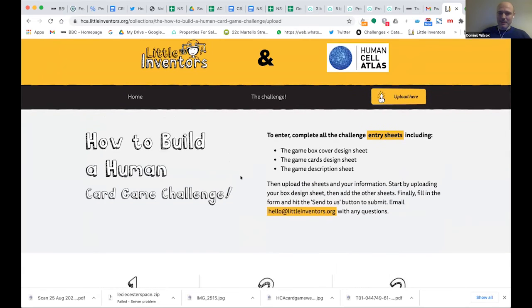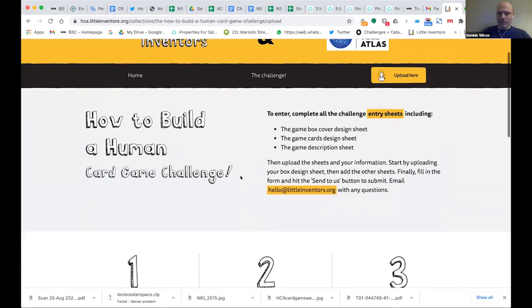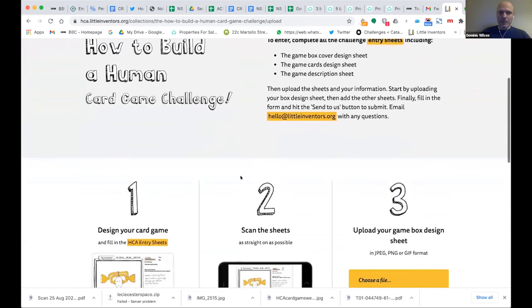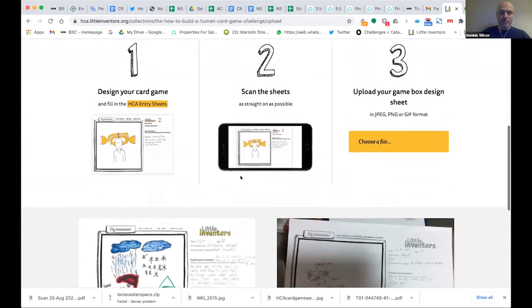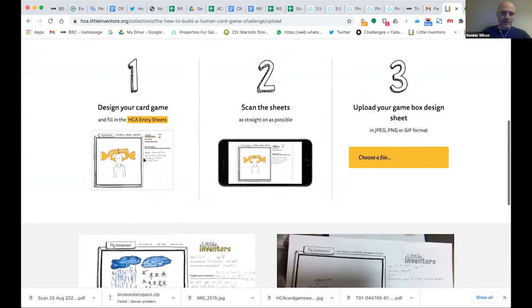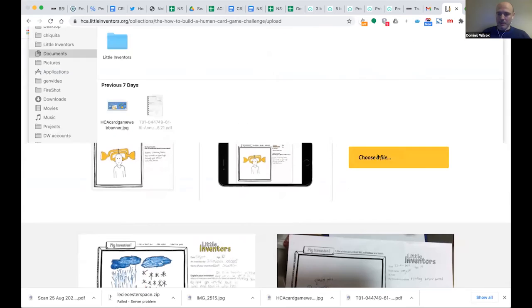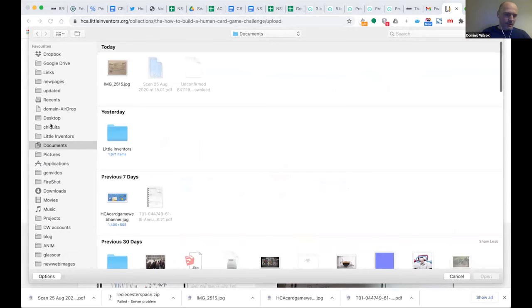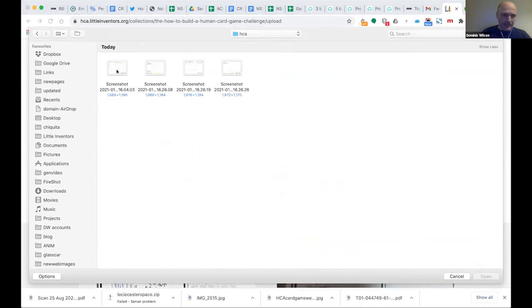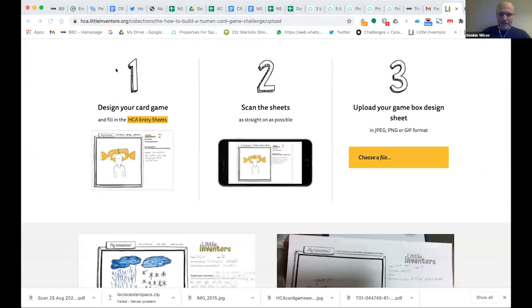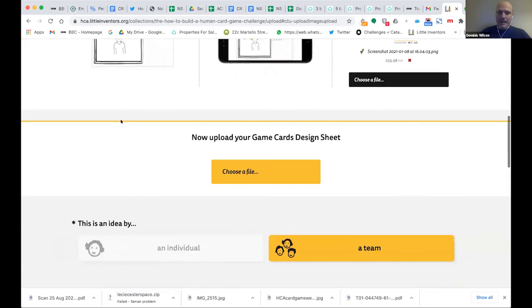Now, each school is going to do this differently depending on their systems. We are speaking with one school who is thinking about allowing the students to individually upload their ideas. So this allows that. So the first one you upload is the game box. So I've chosen that. Wait a minute, I need to go to here. The game box is this one here. I'm just uploading an empty one.